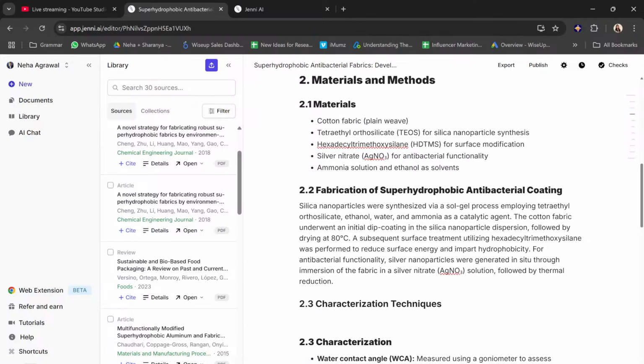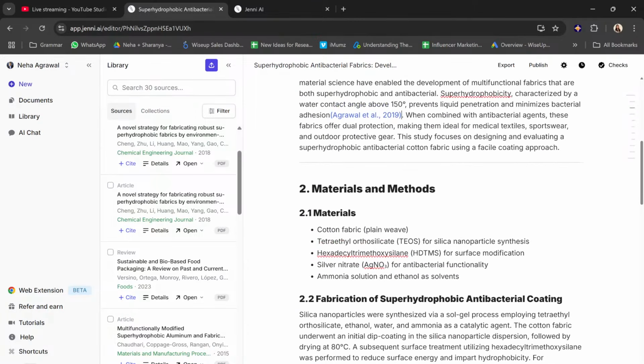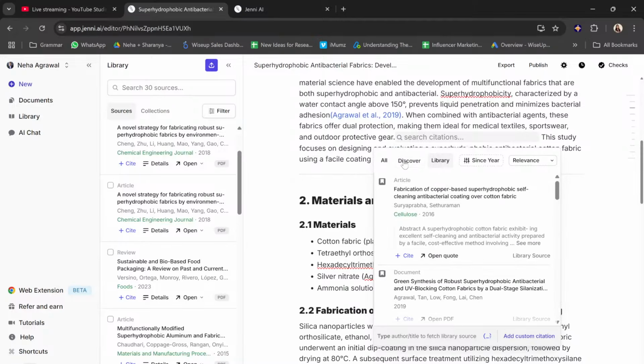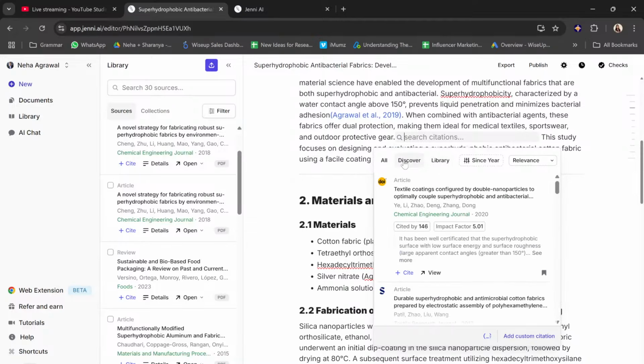Another thing is, a lot of the time we write a lot of information, but then we don't have the right papers to cite, or we don't know how to support our claims properly. For example, here it's written, when combined with antibacterial agents, these fabrics offer dual protection, making them ideal for medical textiles, sportswear, and outdoor protective gear. But I cannot randomly make a claim like this. I need to support it with evidence. So how am I going to do that? Again, I select this, go to the cite option, and this time I say discover, to let it find papers that actually support what I have written here.